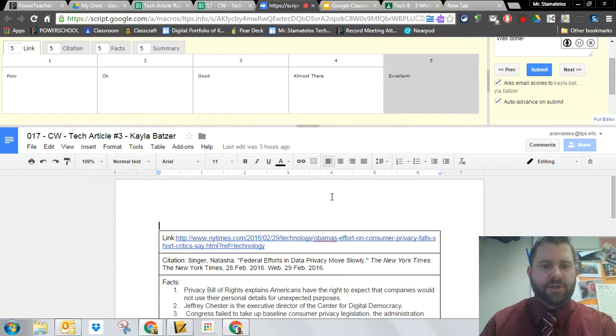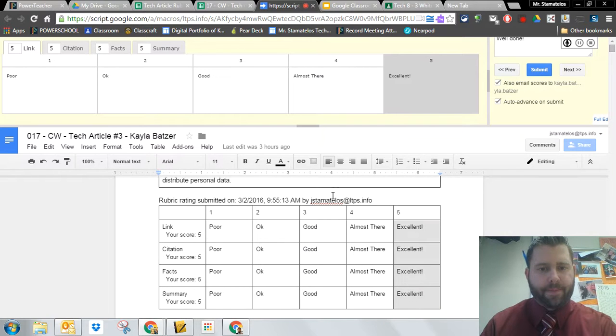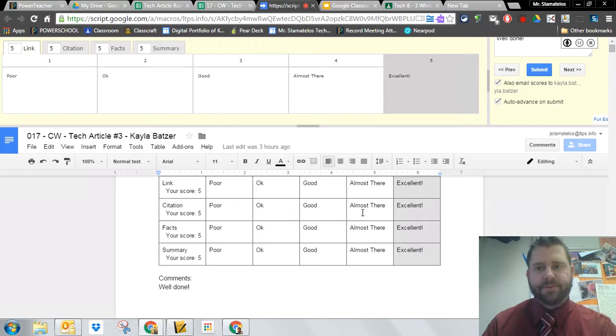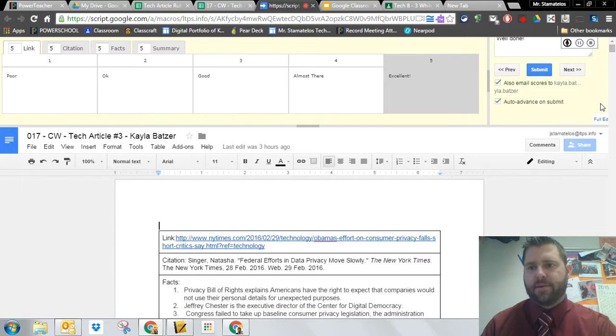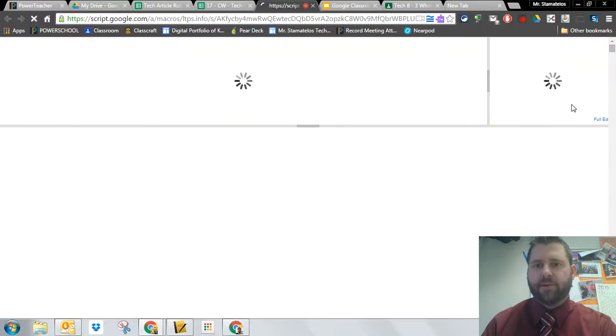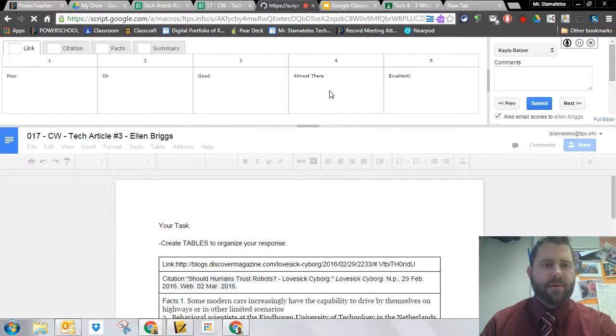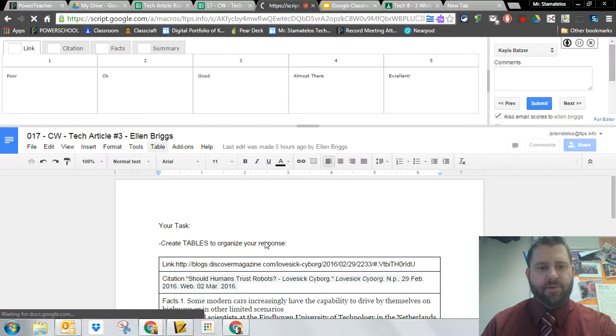So what does this look like for your students? Check it out. At the bottom, it inserts your document with my comments. All right. So we're going to move on to the next document to show you what that looks like. And every time the rubric appears up top, okay, and this one is for Ellen, all right.